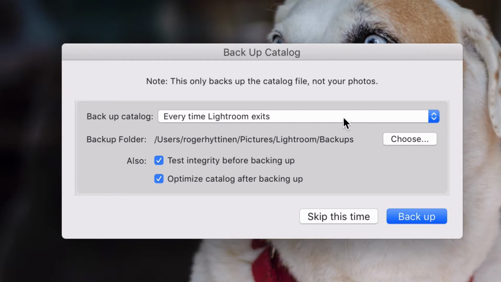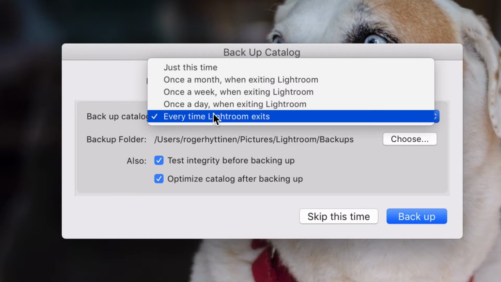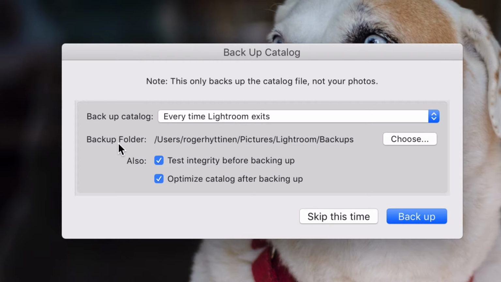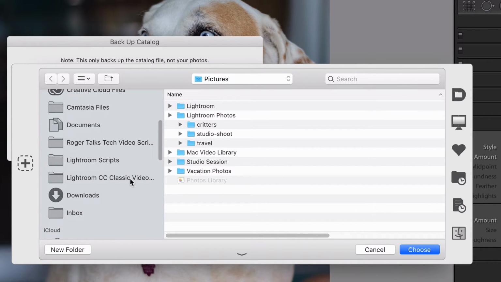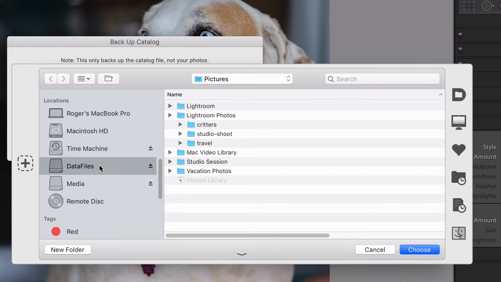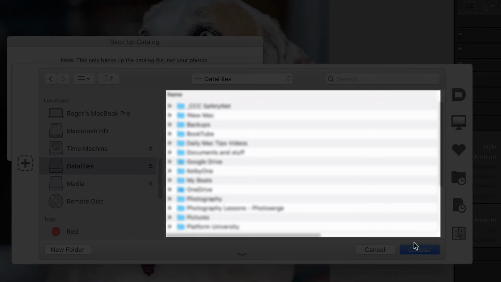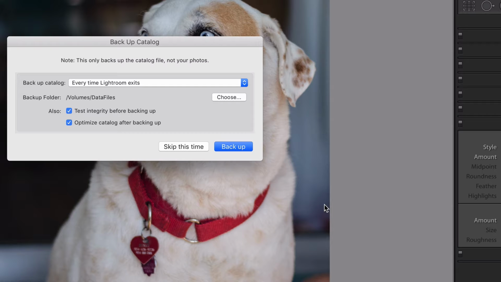So here's that same option that we just chose, how often to back up Lightroom. And here's where we specify our backup folder. So remember I mentioned that the backup folder should not be located on the same drive as your original catalog file. So I'm going to click Choose here, and then I'll choose a different drive. I'll choose my data files drive here, and then click Choose.